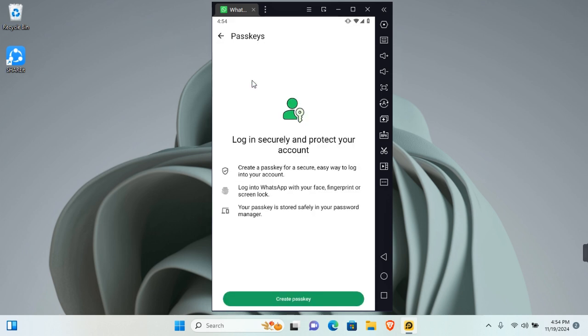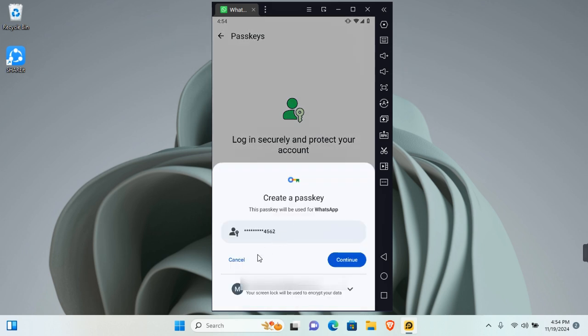Tap on passkeys. So with the passkeys, you'll be able to log in to your WhatsApp with your face, fingerprint, screen lock, or whichever authentication you have set on your device. Tap on create passkey, and a passkey will be generated for your account.